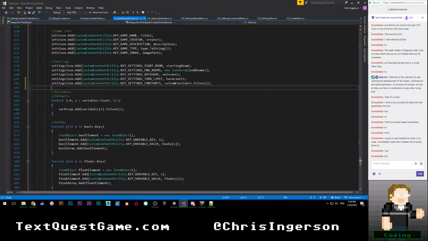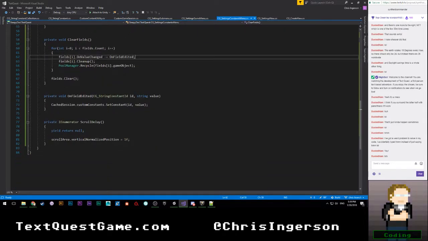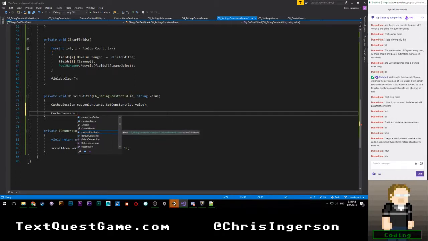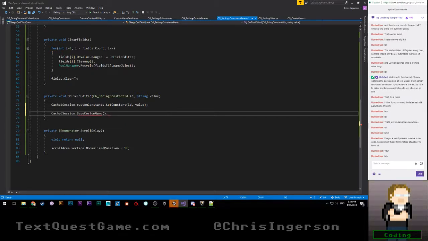But we need to do a couple of things. So first up, let's see. Custom game session. No. Settings view. Probably want this. Okay. So we're going to set our cached value, or our cached session custom constraint value there. Then we need to go ahead and say cached session dot save. Wait, hold on. Really? Is it just save custom game?